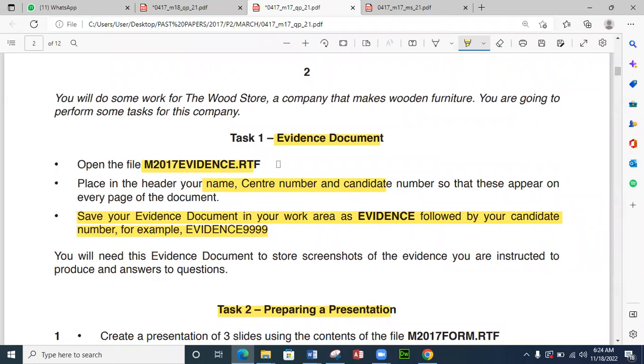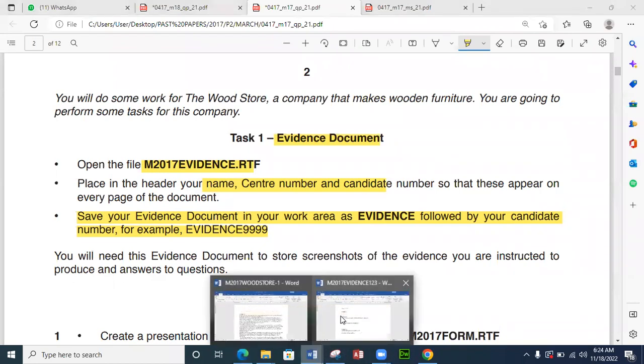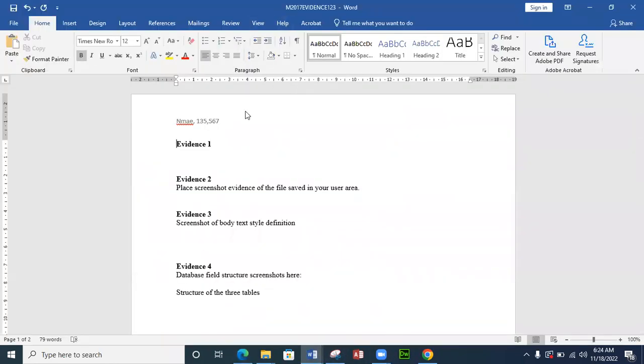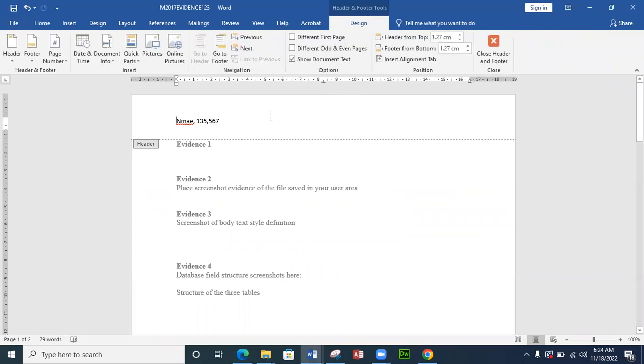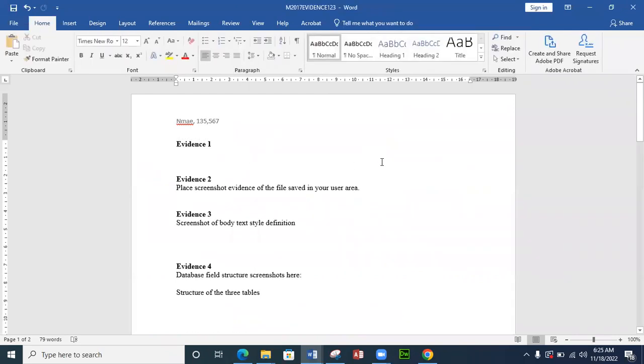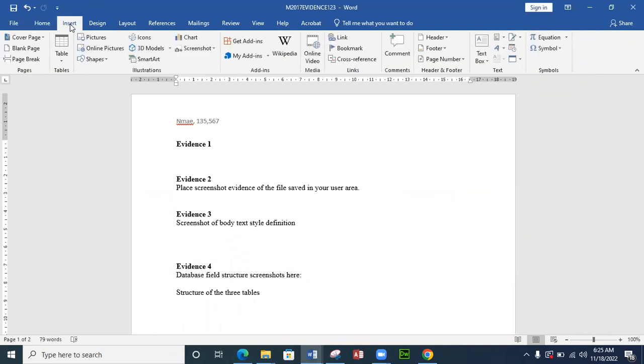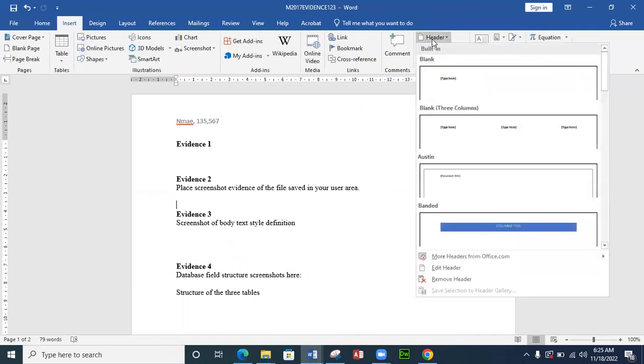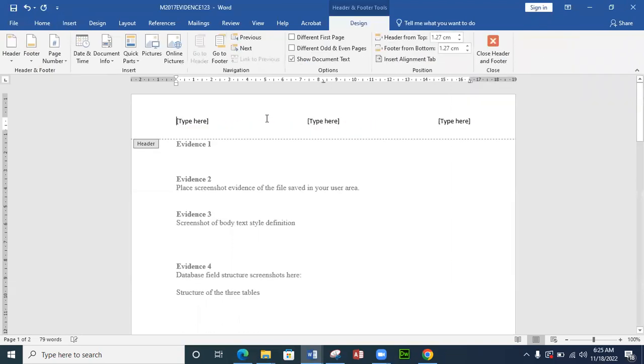It will always be in RTF format. And in the header, you have to place center number, candidate number, and your name. So I've opened this evidence document, and in the header, if you double click at the top of the page, you open the header. If you double click on the main document, you're back on the main document. Another way is you can go to insert and from there header and always select three columns.